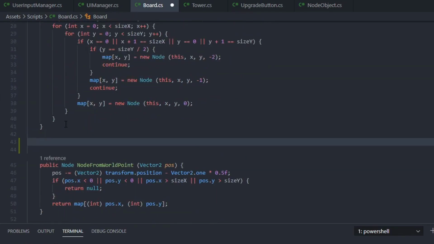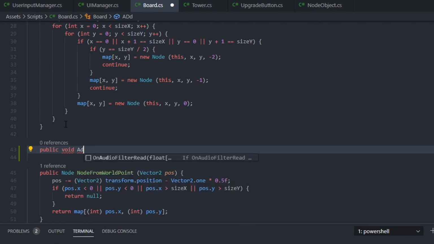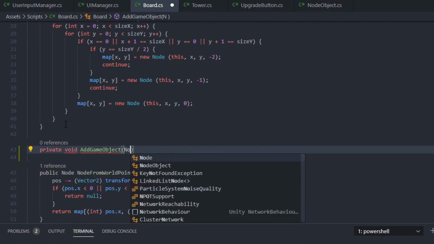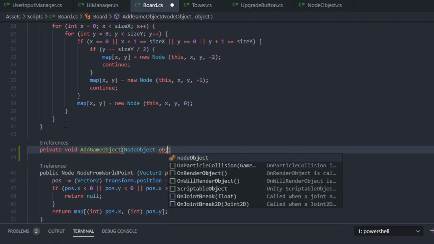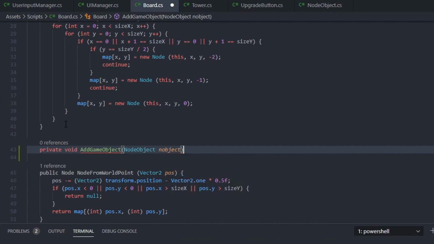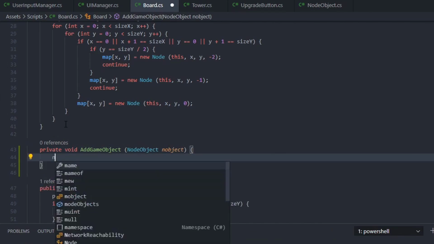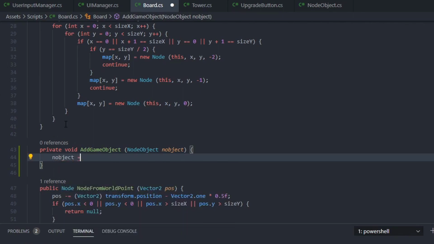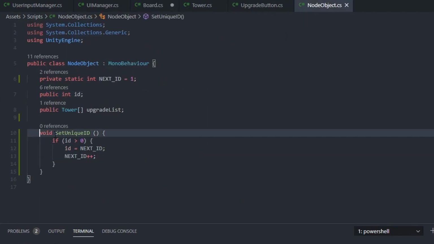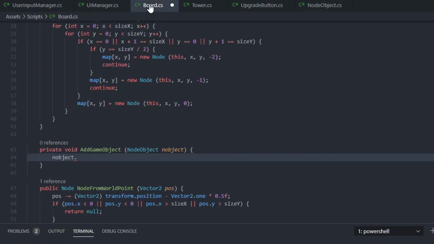in here. So public void add the game object, this would be actually private, and this would get node object new object, and in here we would simply say an object is equal an object dot set, how did we call this? So yeah, public void set, so set unique ID.